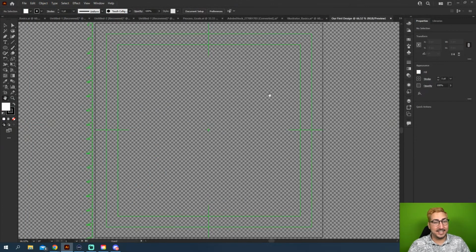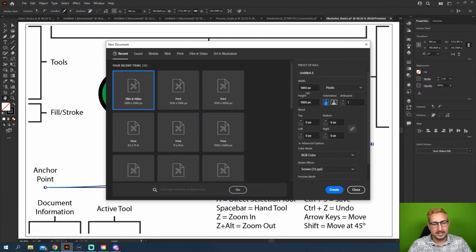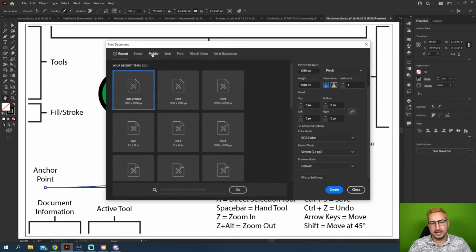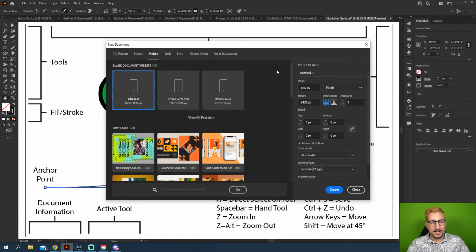I had all kinds of settings turned on that were not what I wanted to be turned on. So let's try this one more time. Let's go ahead and start a new document by hitting File and New, and then coming over here to where we want to make our document. We're gonna go ahead and look at Saved, see if there's anything in there. There's not. All right, to make a new document, let's go ahead and go to Mobile, and we are going to type in our first design. We are going to change it to 1080 by 1080.